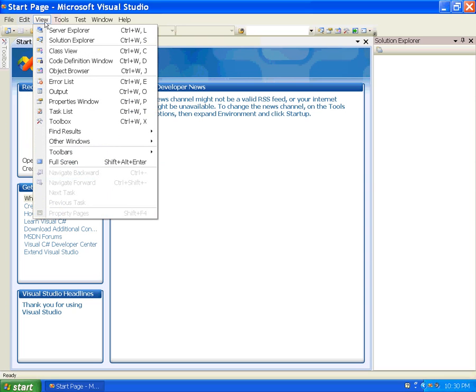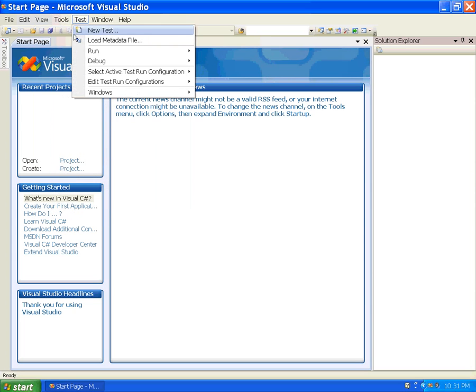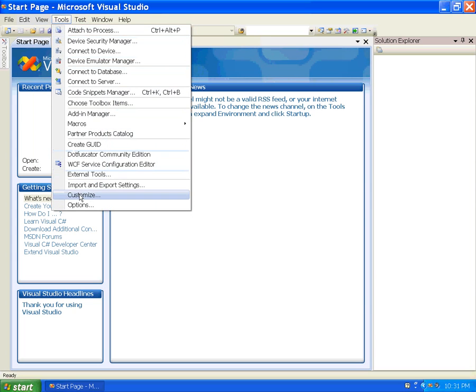In the View menu, we can see, if we want to see Solution Explorer, then these are the parts of Visual Studio: Solution Explorer, Server Explorer, Class View, Code Definition Window, Object Browser, Error List, Output List, Property Window, Task List, and Toolbox. If we want to see any of these parts, then we select it from here and click. In Tools, there are many options. We will discuss them later one by one.